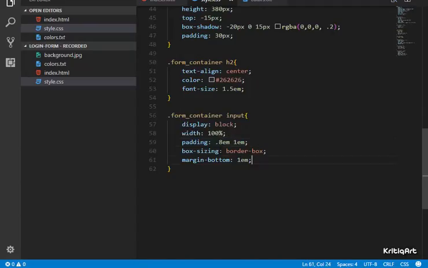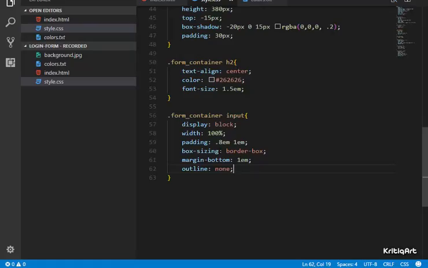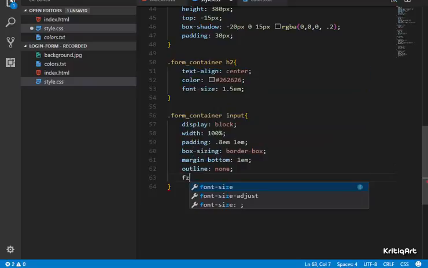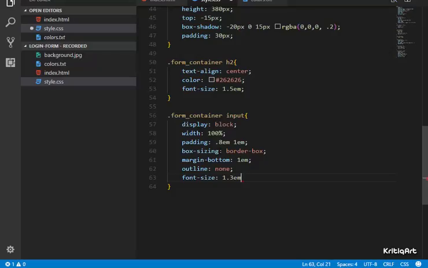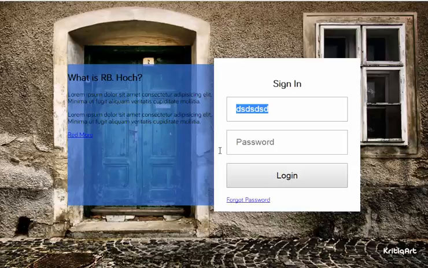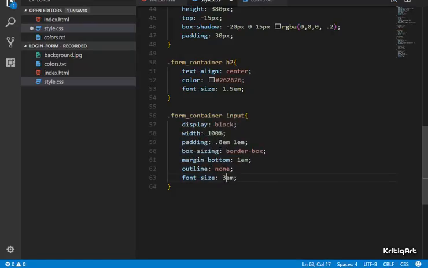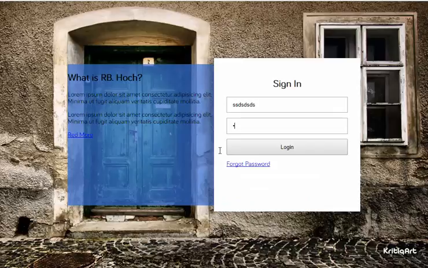Now it works. Outline, I don't need this outline. Okay, it's good. And what about a font size of 1.3 em? Oh, it's huge. It's very huge. I don't need this one. Just 0.8. What about 0.8? Okay, great. It's working very nicely.